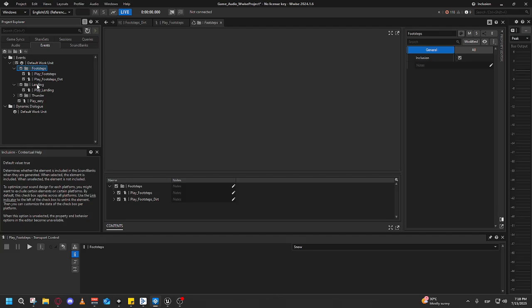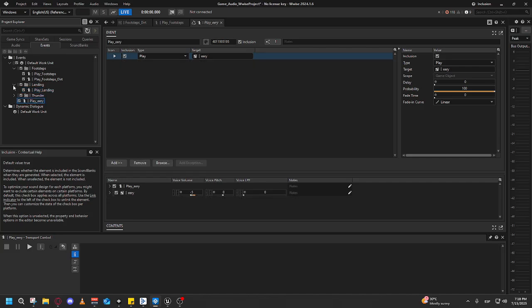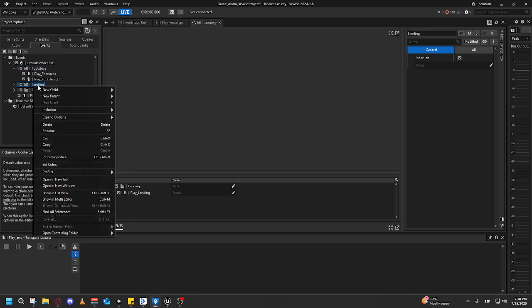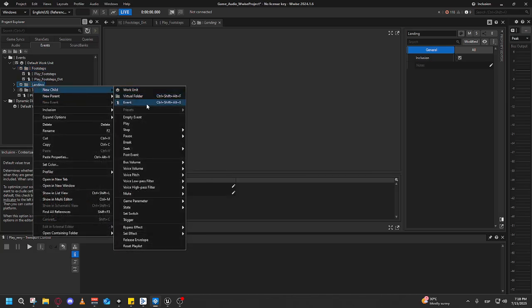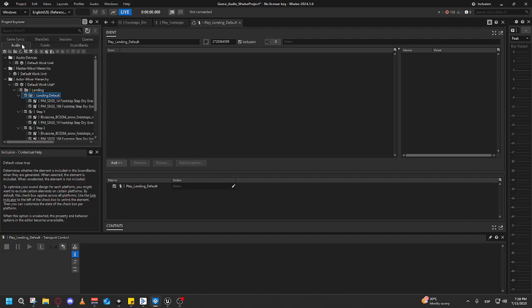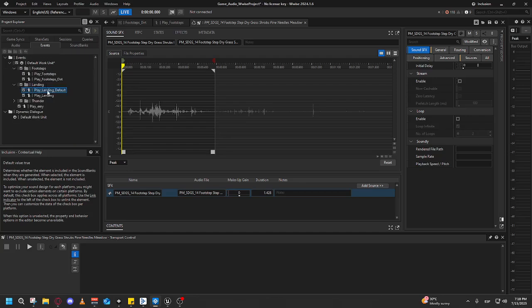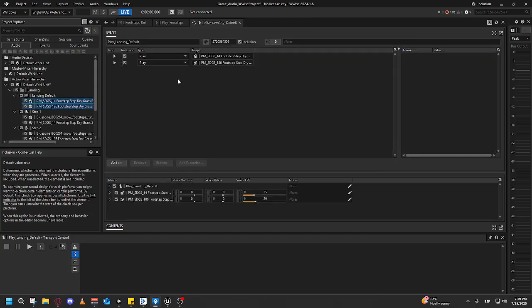Let's play it here into the landing section, because right now this is of course a switch container, which again, we're going to touch on in a bit. So let's go into landing. I'm going to create a new event. This event is going to be play landing default. Again, I'm going to erase this in a bit, but basically I'm doing this so that I can grab these two sounds, play landing default, and then put them here.